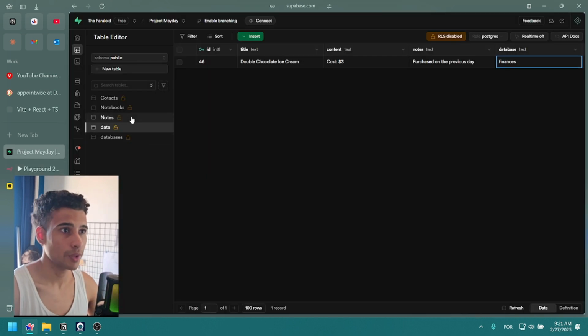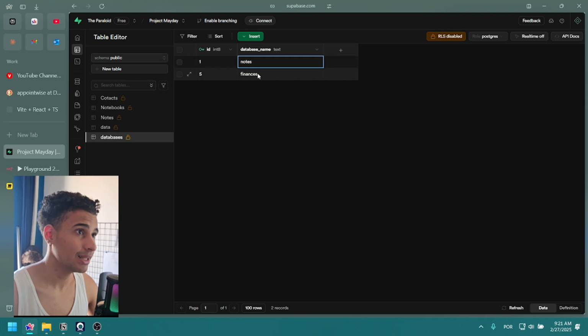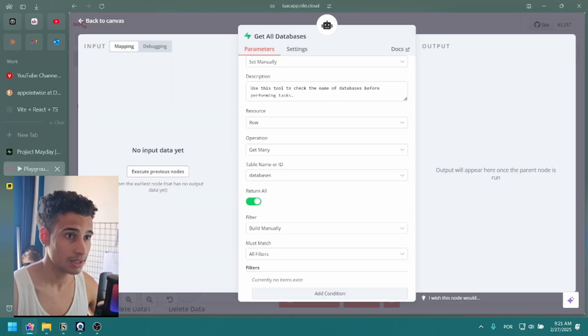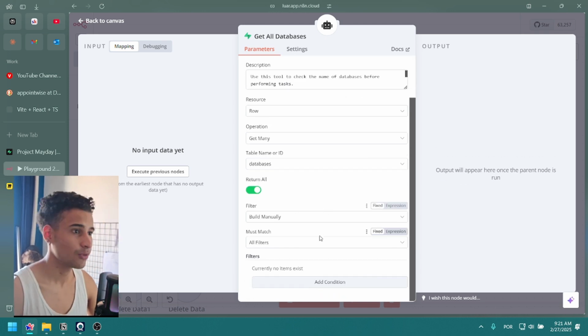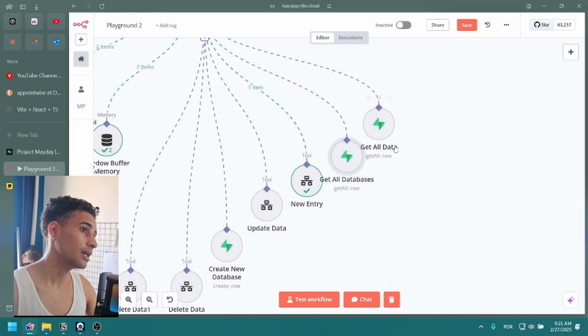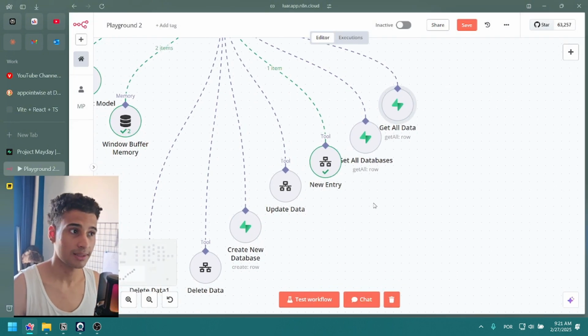So this one is querying this database over here that has the name of the databases. So we have notes and finances, and we can add as many as we want. And the AI is now forced to check this tool to check the name of the database before proceeding, in order to filter the data in this tool. That's the main concept of how it works.